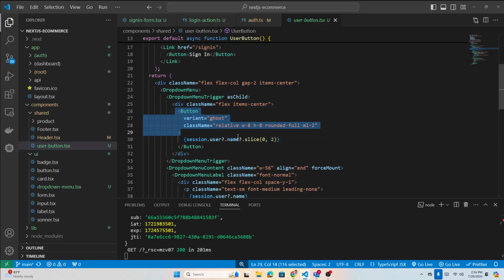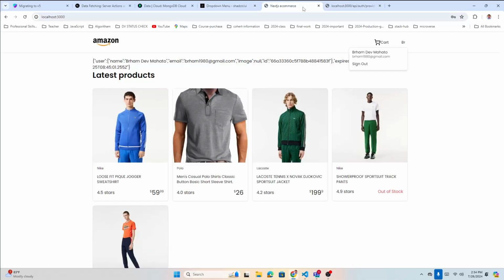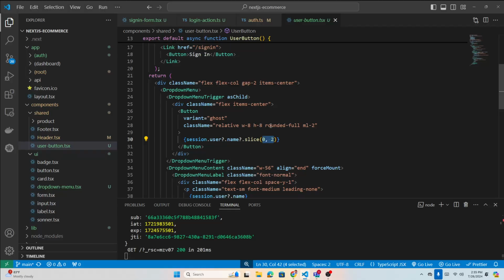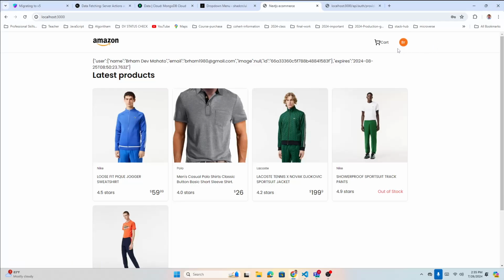Okay, so session.user.name, you call that, and I slice it 0 to 2. Like I just need 2 characters from the first, right? I don't want the whole long name. Okay, if you go back here, you see just 2 characters like that. Okay, so that's the click event, right? And see, here is the class name: relative, width 8, height 8, rounded full, right? Margin left 2. So this is the CSS for that button. This is ghost, right? I mean, you can leave it like normal. If you just want that normal button with the yellow orange one, you can leave it like that.